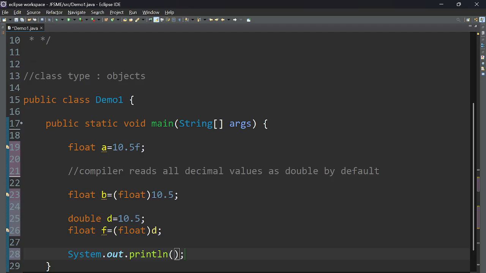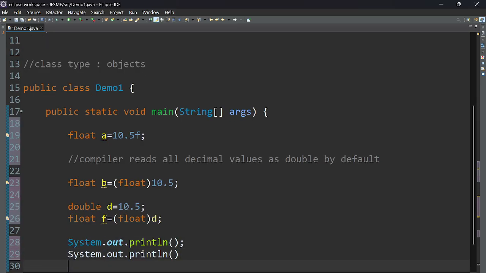Why are you writing that f? That is because you are typecasting a double value into a float value. A double value is higher than float, that's why you have to typecast it. The choice is yours whether you want to typecast it this way or this way. Because this is an easier way, everybody has opted for that way itself. So whatever you print, whether you print a now, it will give you 10.5. If you print b, it will give you 10.5. If you print f also, it will give you 10.5. So let's print all of that. So I'm printing a, b and f.